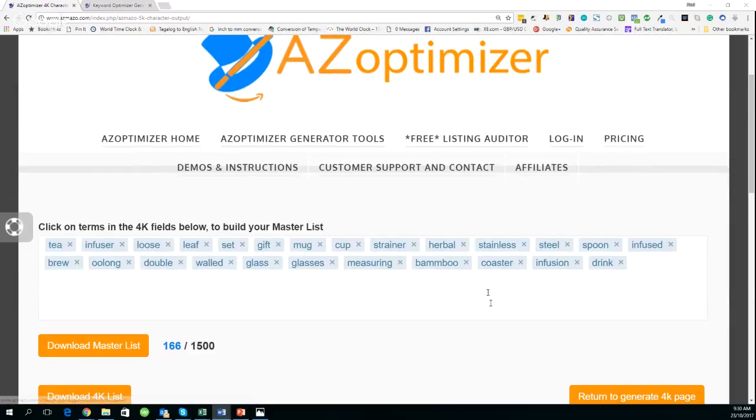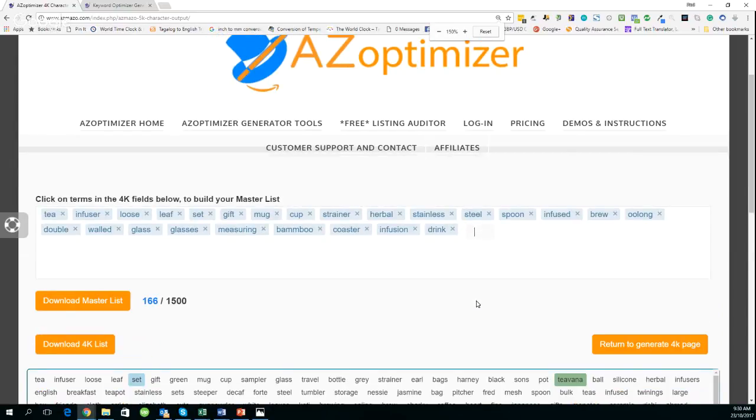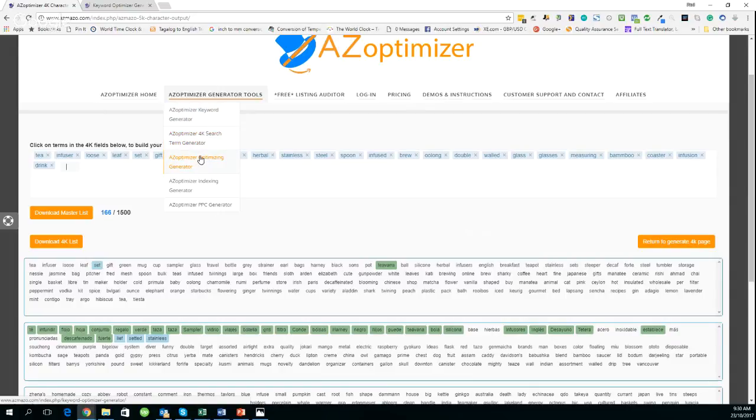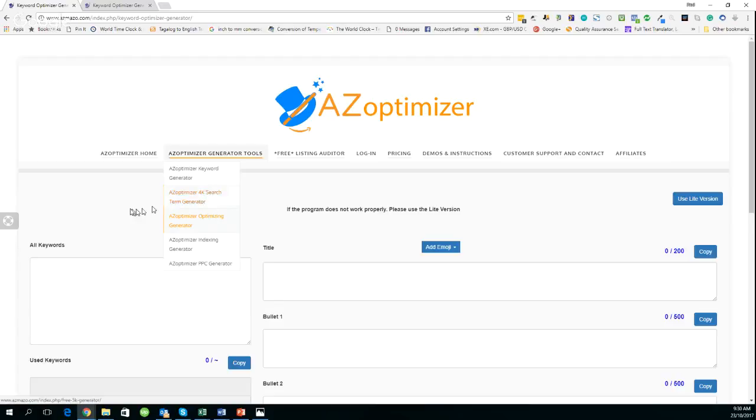I need to zoom back out again. Hold on, guys, so I can see what we're doing. Right, so we've done that. Let's go over to the optimizer itself. Just wait for this to load. Right, all of the keywords.